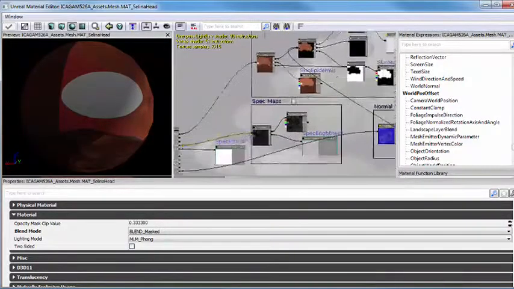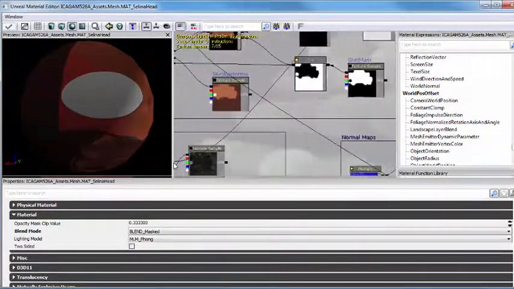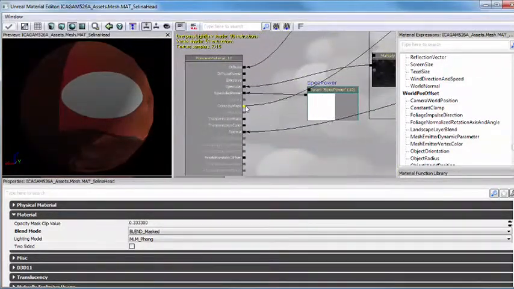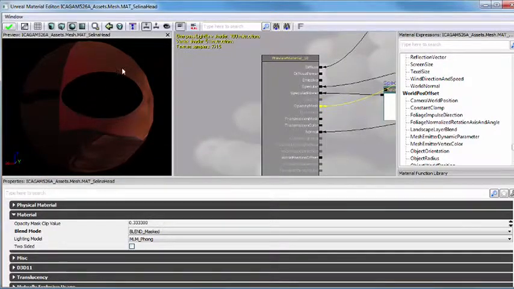So what we need to do is, from the Selena diffuse, which is where we saved out the alpha, we need to grab this alpha, the white little box, and plug that into opacity mask. Now watch what happens to this white eye when I plug this in. It's gone. That means it's allowing the color to come through from the other texture.